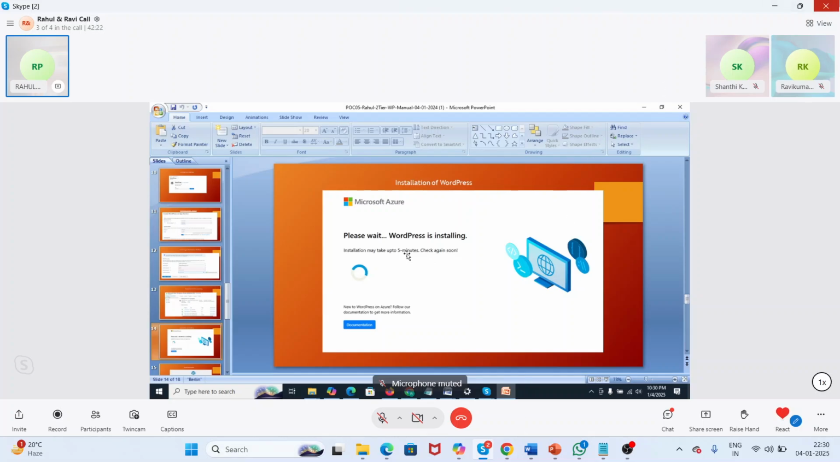So here we can see that in that particular process we create the resource group, define the compute resource for the web app, and create the web app that hosts our WordPress site. We configure the MySQL database for managing our site content and settings, and finally we install WordPress. So this is the step.